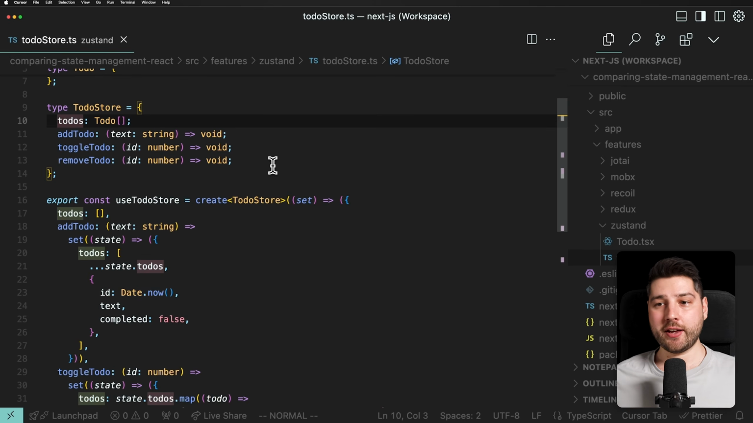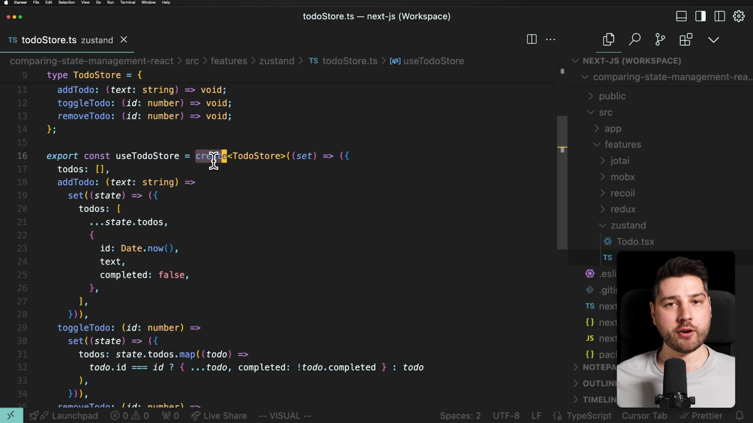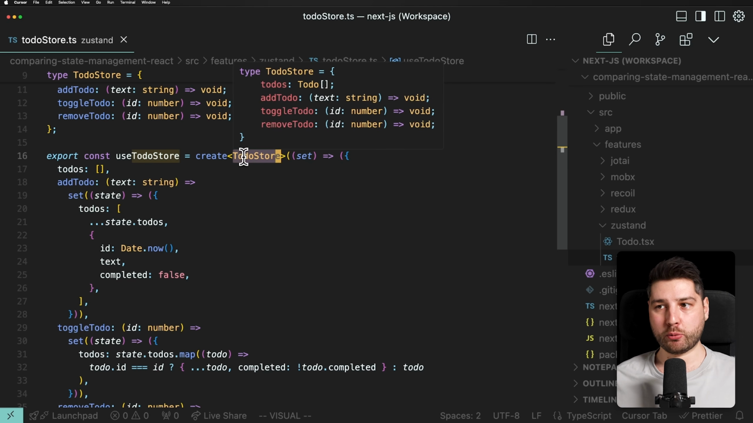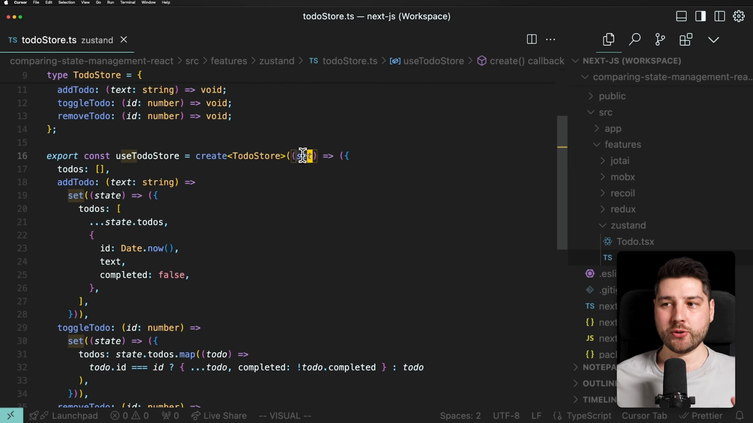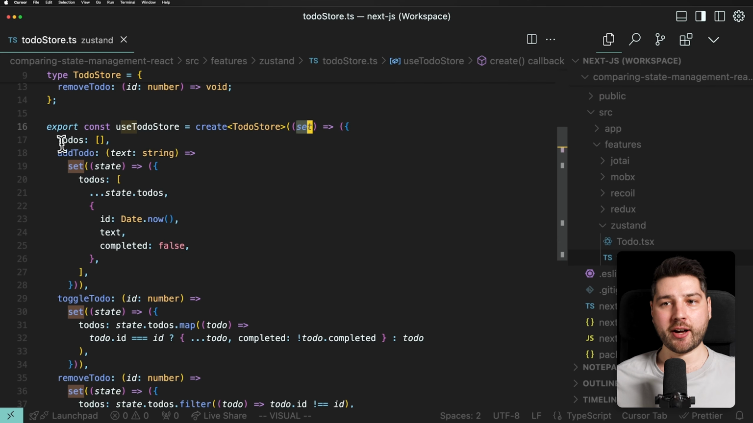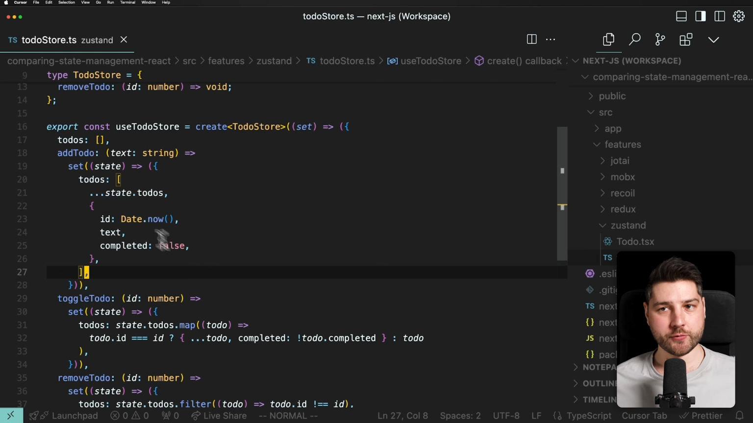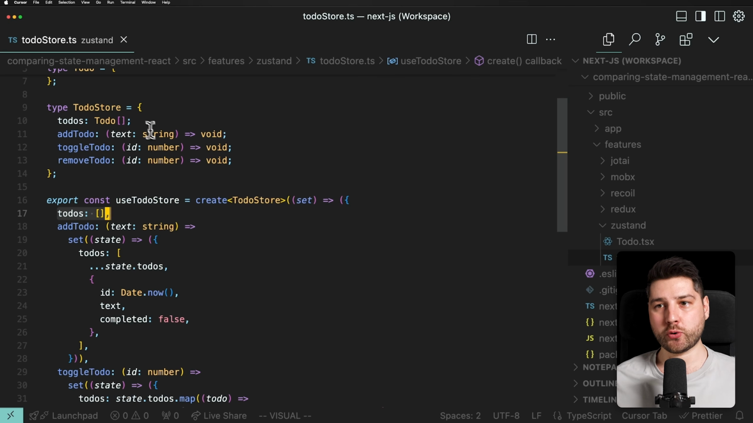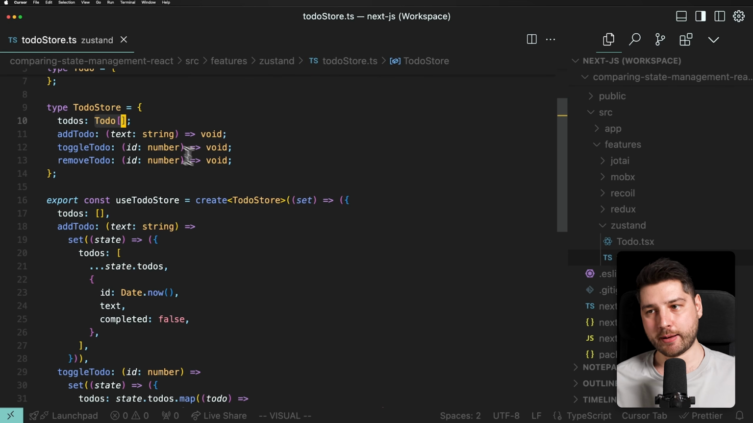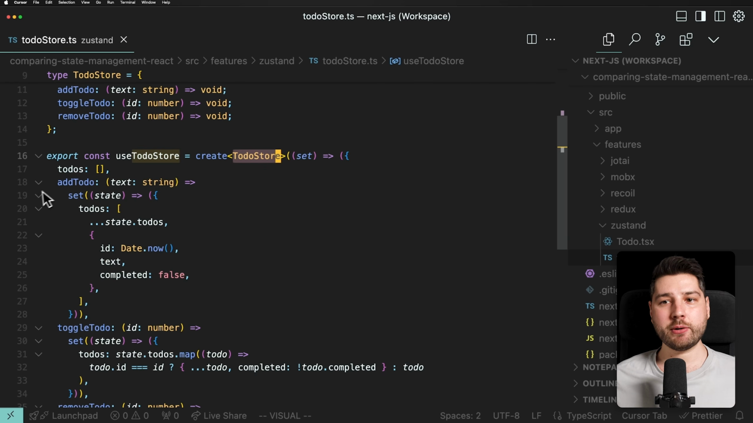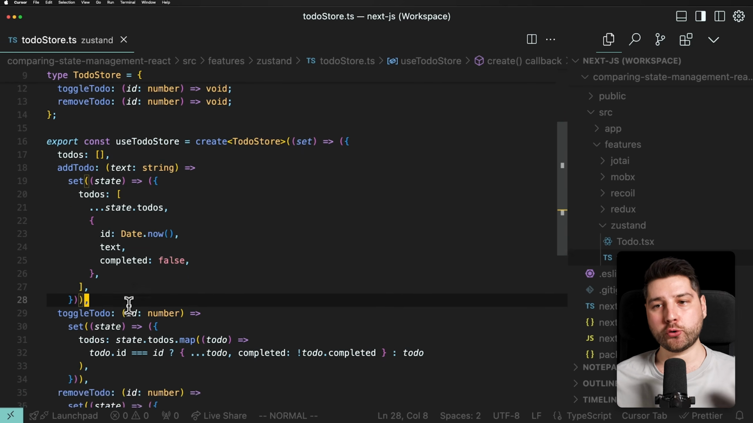And that's it. And then what we can do is we can use the create function from Zustand to actually create our store. We can pass it here the type if we're working in TypeScript. And then we can use the set function here and then define both our initial state and also the functions that are going to update that state. So for example, to-dos here, we have our initial state, an empty array. It knows that it's going to be an array of to-dos because that's the type that we gave it here, so it's fine.